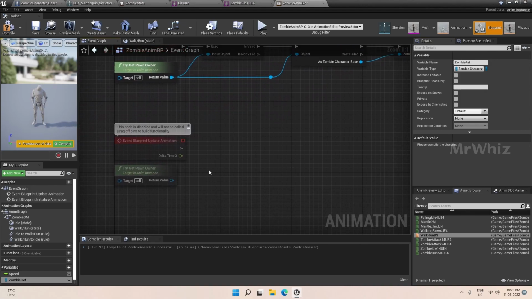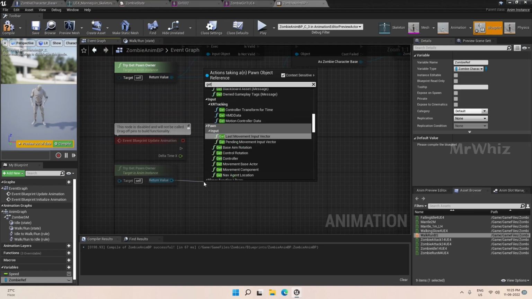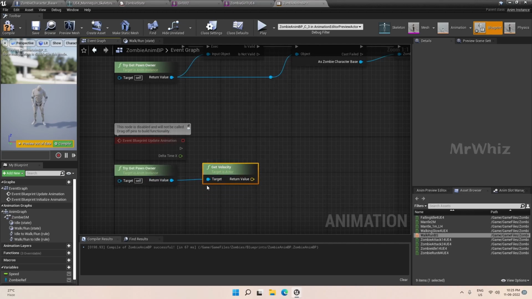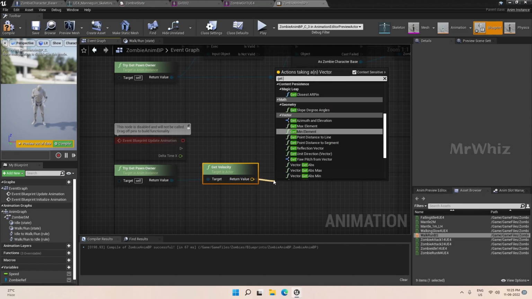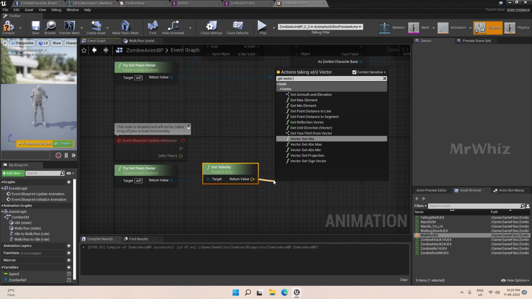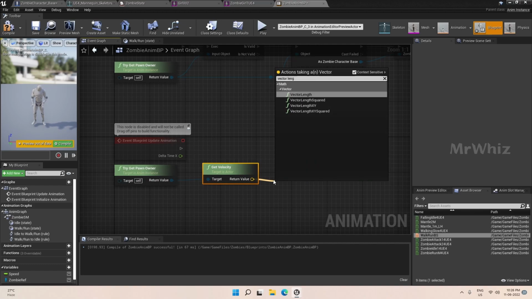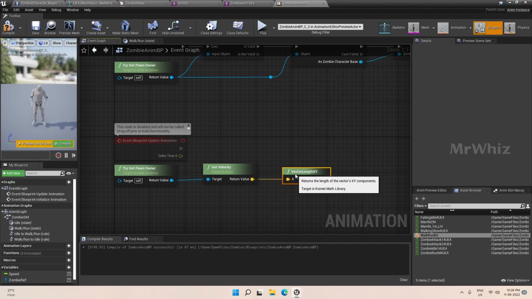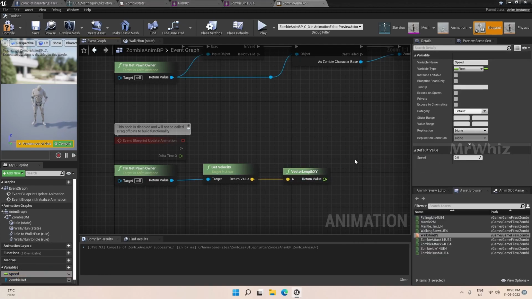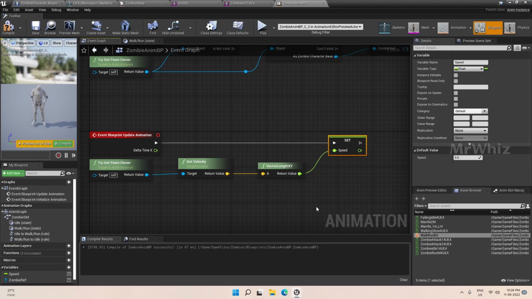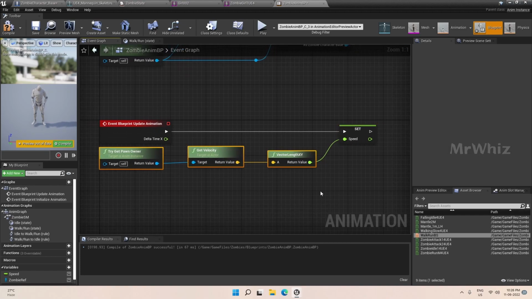And on update animation, we have to get the speed. So from the pawn owner, get velocity, vector length XY, and set it to speed. So this should be fine.